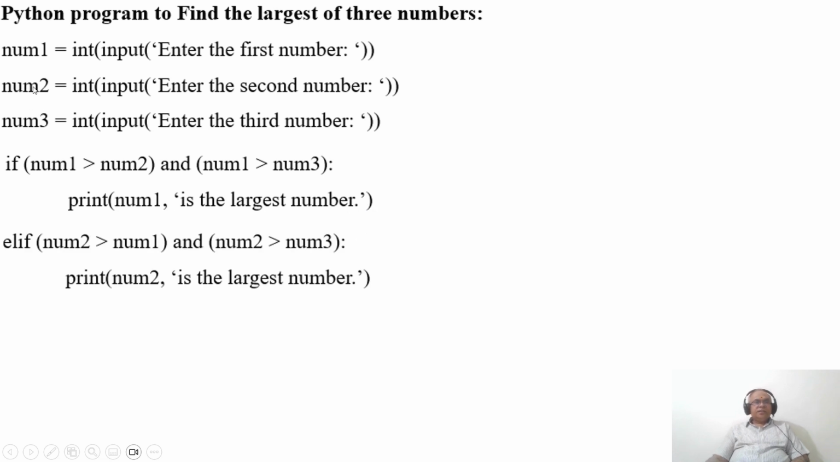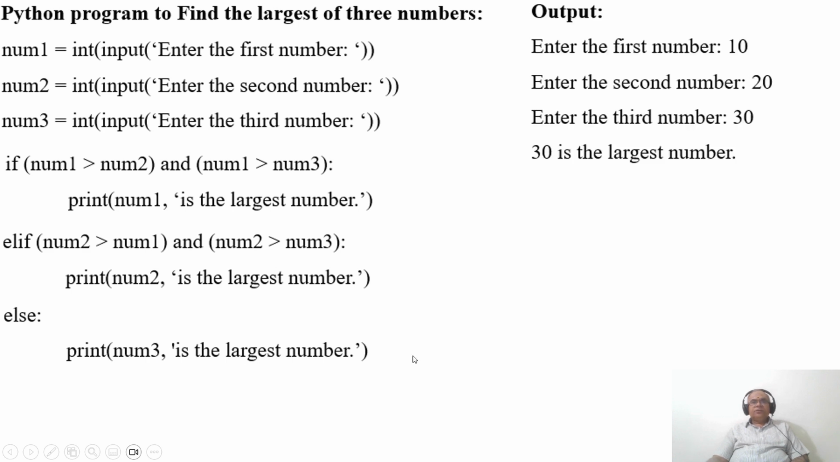If num2 is greater than num1 and num2 is greater than num3, and this condition is true, then num2 will be the largest number. Else, num3 is the largest number. So now we will see how the output will come.